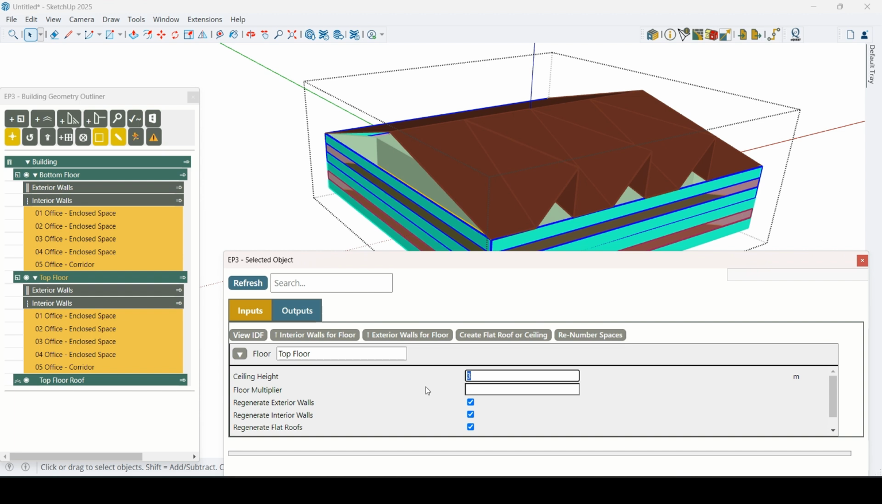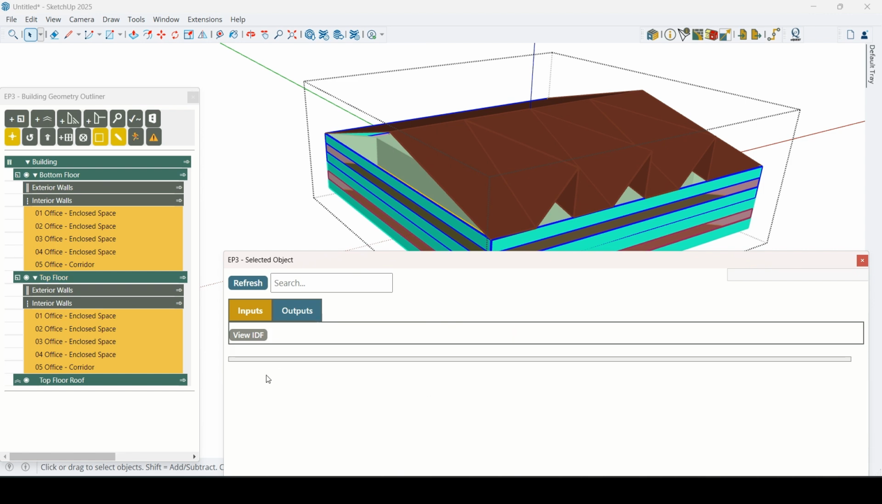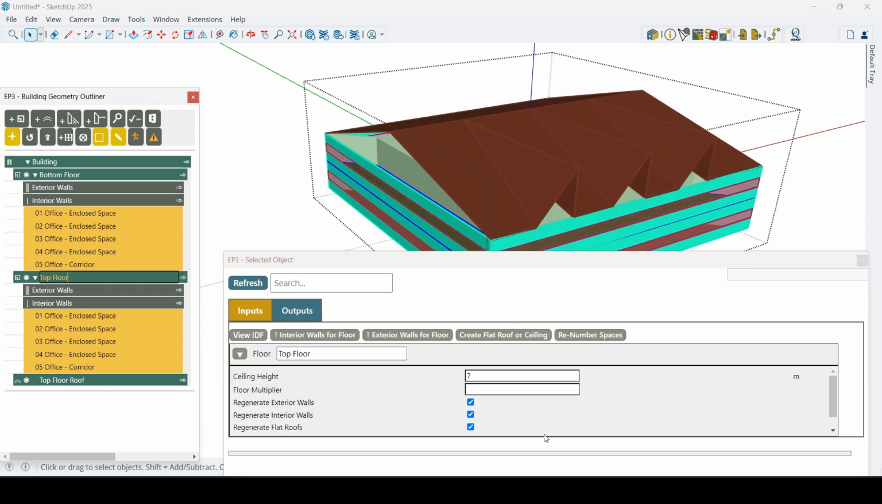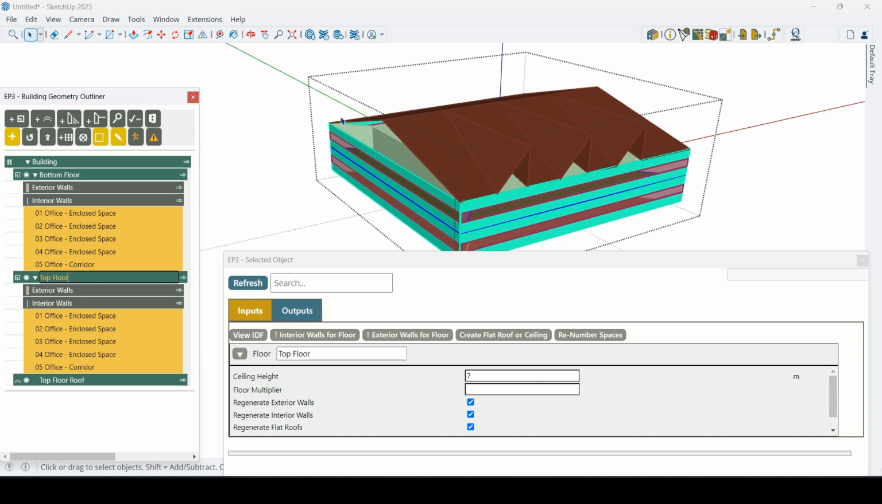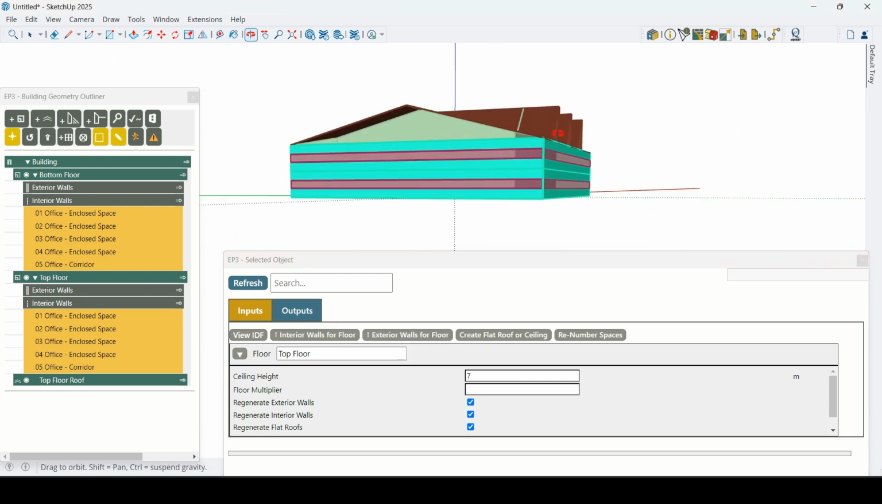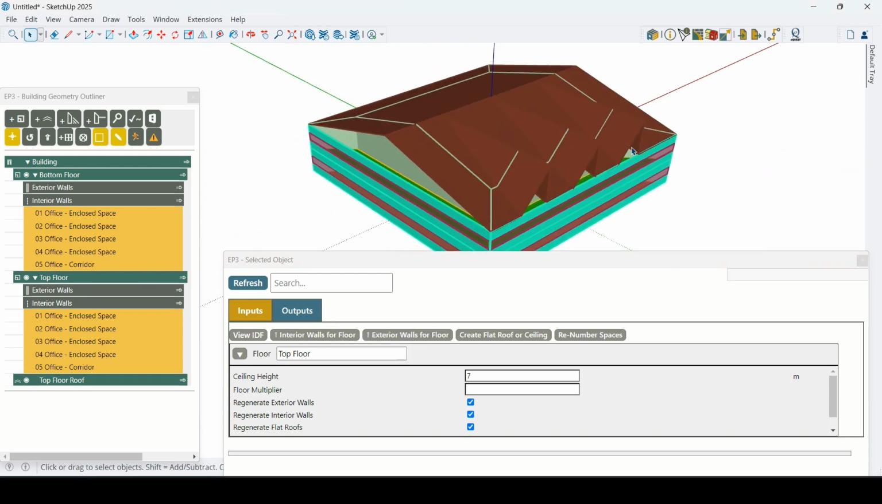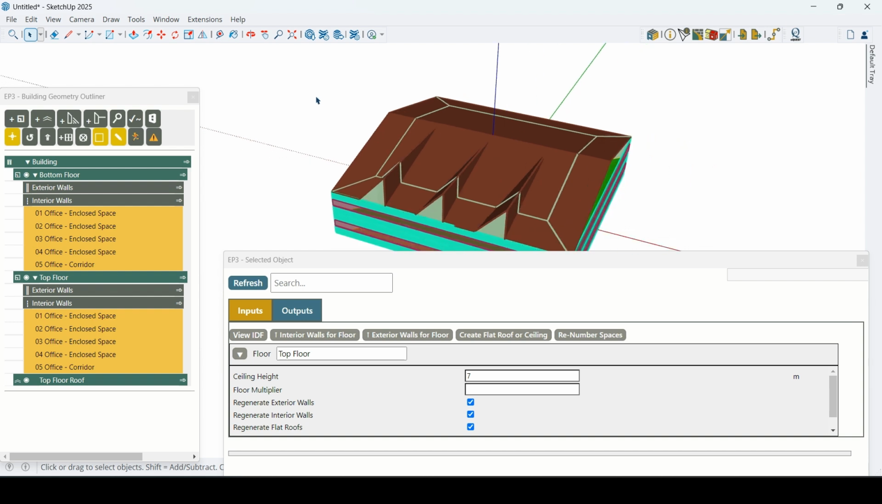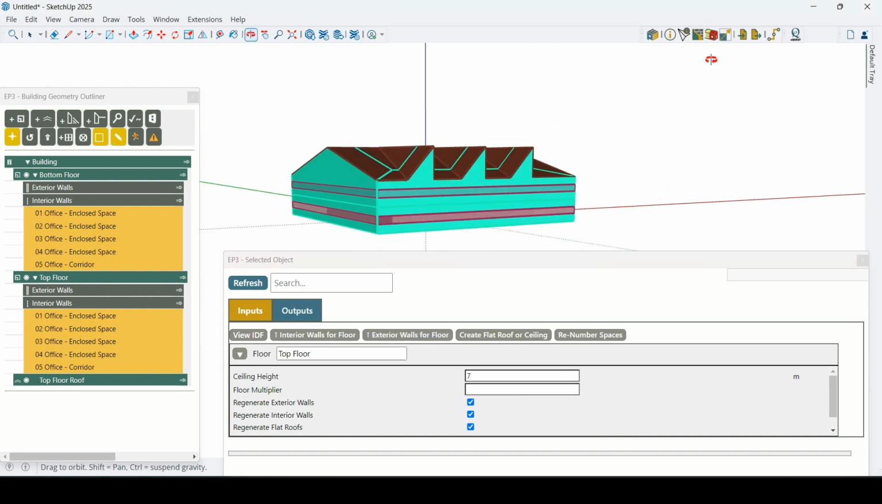So if you have a pitched roof with odd shape, you want to make sure that your ceiling height is set to be at least as tall as that top layer. Okay, so now I've changed that, and I can say create my interior walls. So you can see those interior walls just got projected up to that funky roof surface, and now I'll do the exterior walls as well.